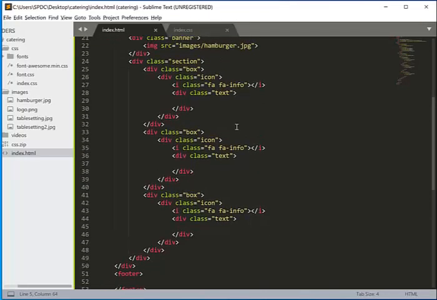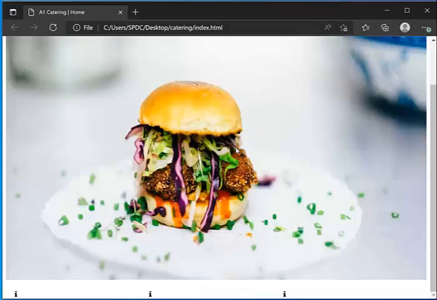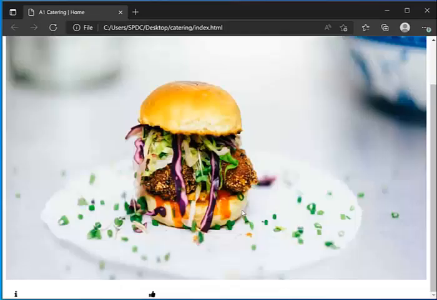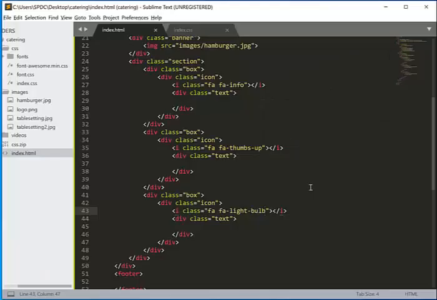I'm gonna think of an icon that I can use here. Let's say thumbs up, like this. I hope I'm correct. Yeah. Okay. I'm gonna think of another icon to use here. Can we use light bulb? Okay. I hope I'm correct. No, I'm not correct.